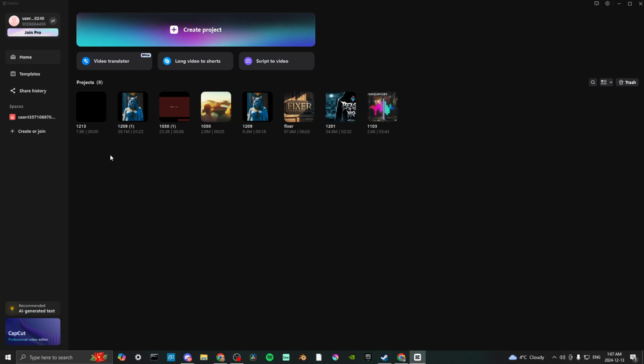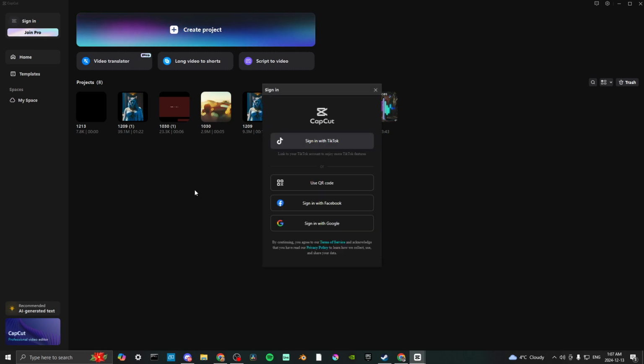If we go to the top left-hand corner, you'll see your account icon and username here. And right next to that is an icon that looks like two arrows pointing in the opposite direction. If we click on that, then you're going to see the option to sign out. We're going to go ahead and sign out, and then we're going to sign in again.